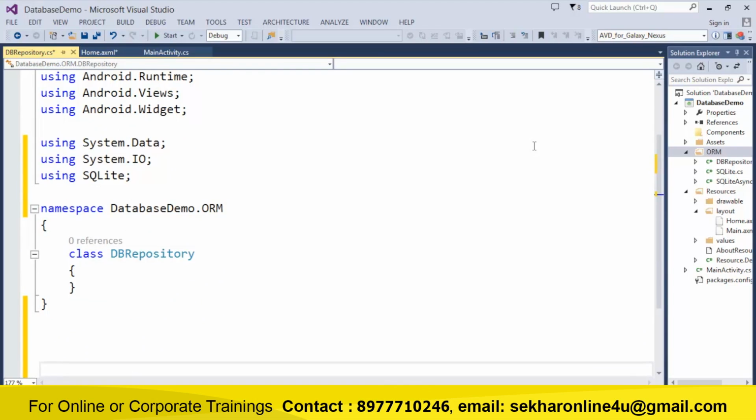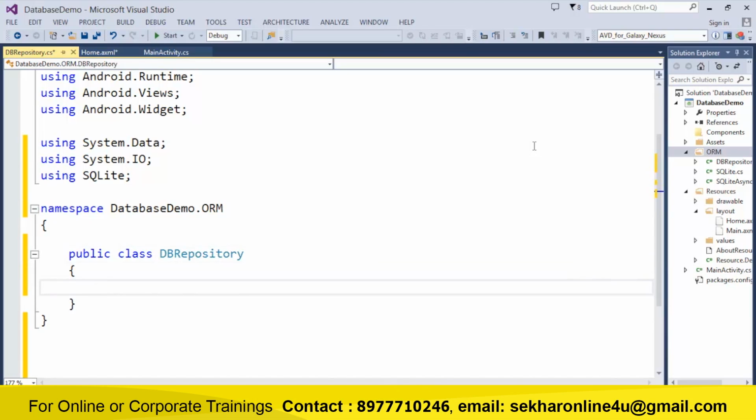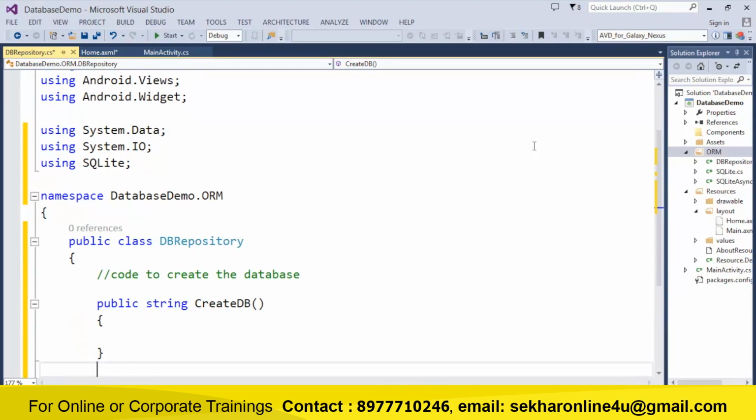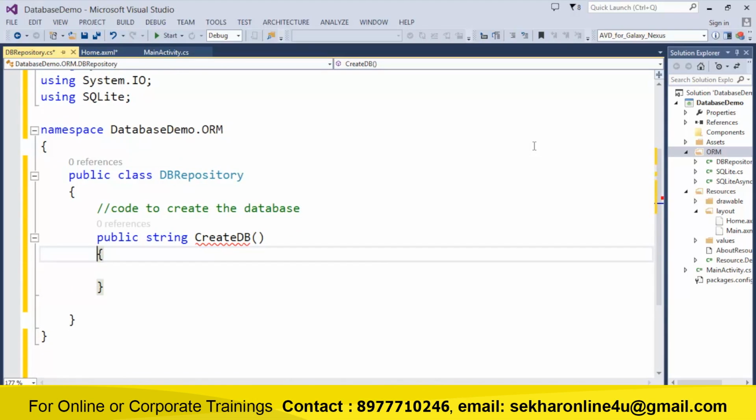So once I added the namespaces which are required for our application, now let's start with our coding. I make this class a public class. Now let's write code to create the database. The database has to be created within the Android device itself. So let me write a method called public string CreateDB, and within this I say var output.